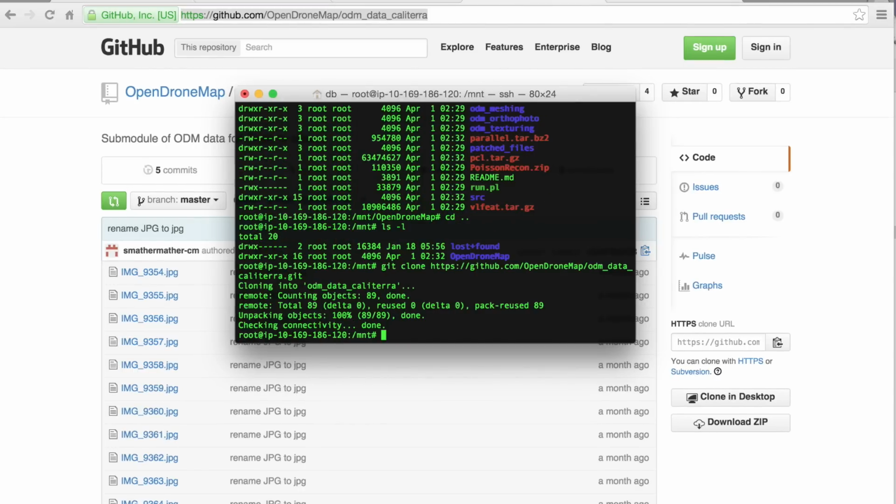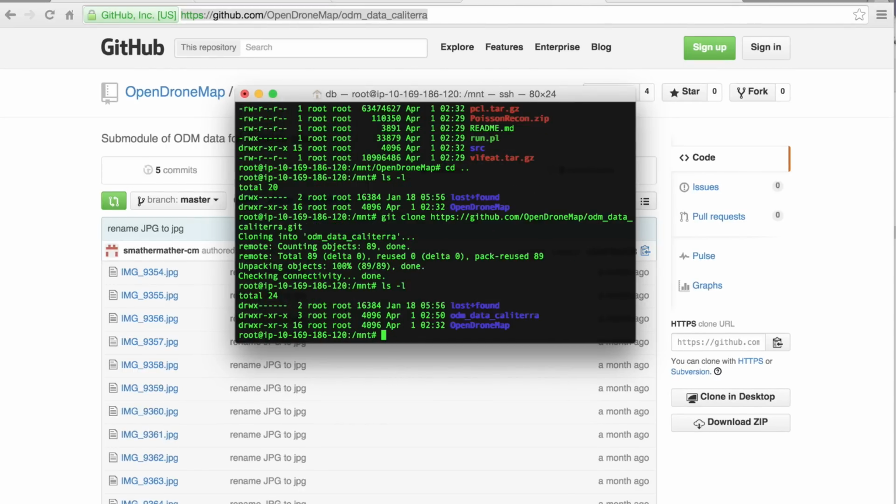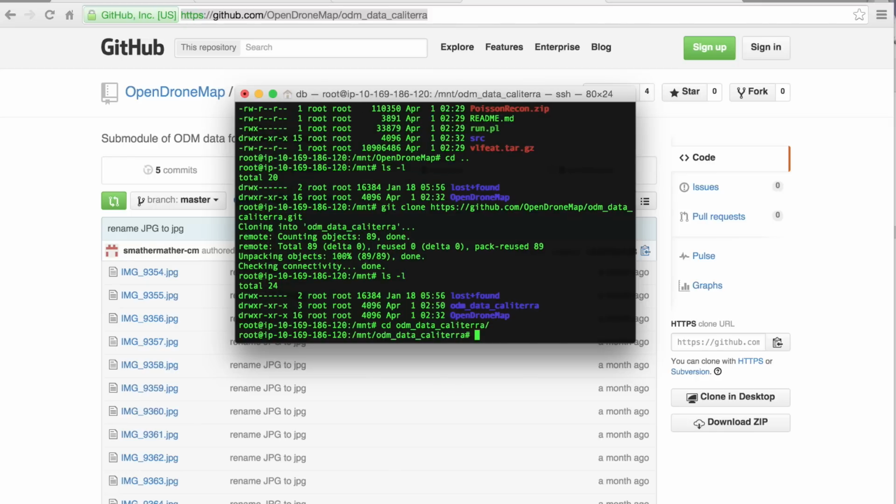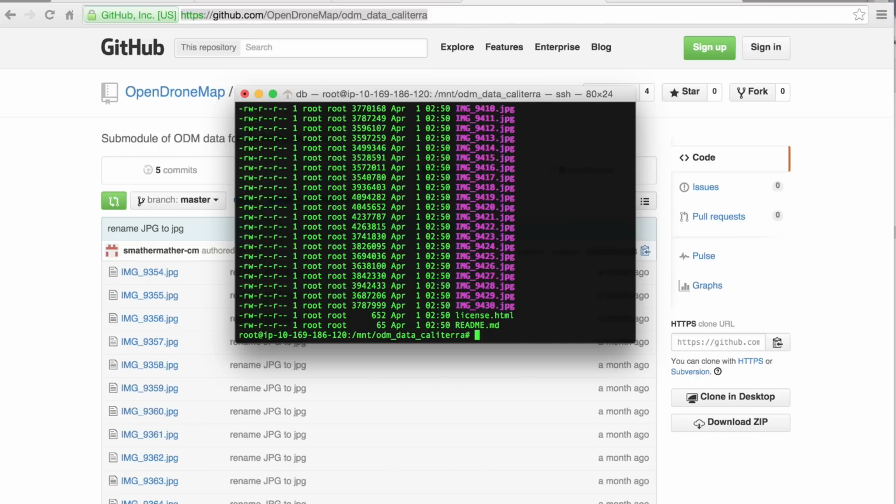Our images have finished downloading. You'll see the ODM data Caliterra. So let's go ahead and go in that folder, just to make sure our images are there. You can see them.